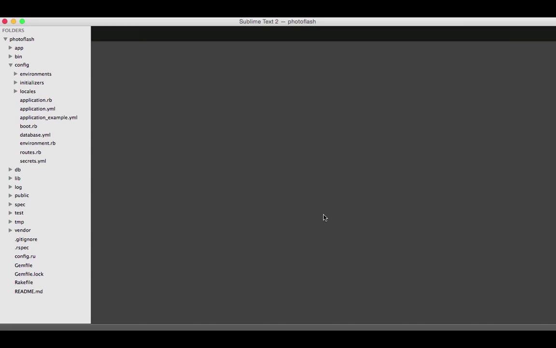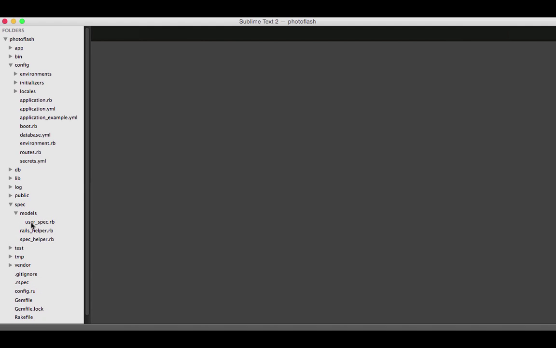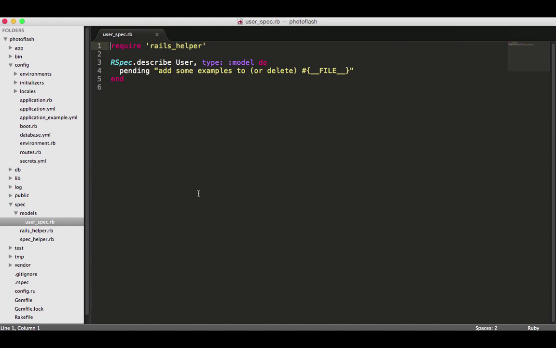Okay, now that we have our user model, we can actually create some tests for it. So I'm going to do a test first kind of approach here. This isn't true TDD because we're not really building a lot of features here, but more just to show you how it can work. And you can see when I created the model, because I had RSpec installed, it created this user spec for us automatically.